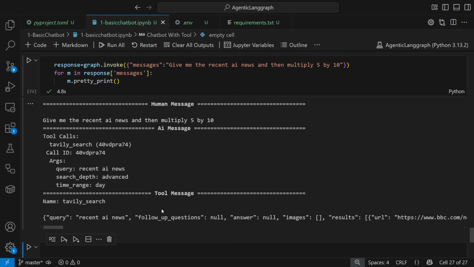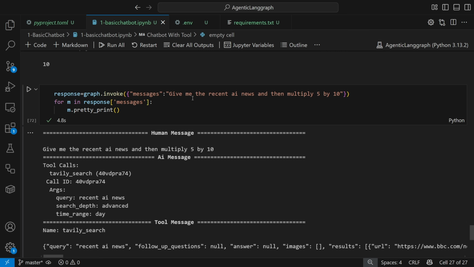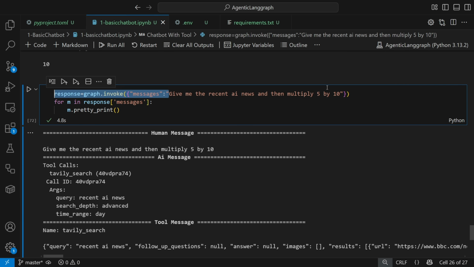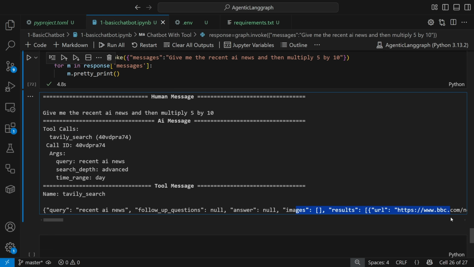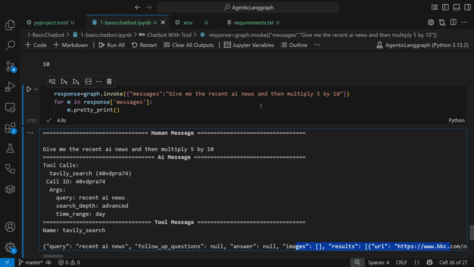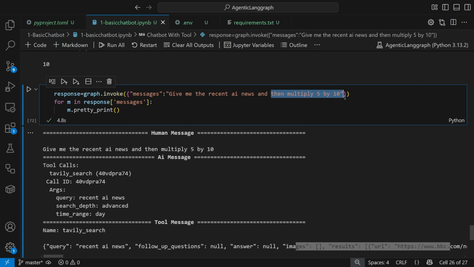Now, if I execute this with this kind of query, just think over it, what is going to happen? So here, one very important thing happened, right? Give me the recent AI news. In this particular sentence, there are two important parts. One is give me the recent AI news and then multiply 5 by 10. With respect to give me the recent AI news, here you can see Tavily search is done. But after that, it gave the output and it came out. But what about this particular query, right? Now, what has actually happened?